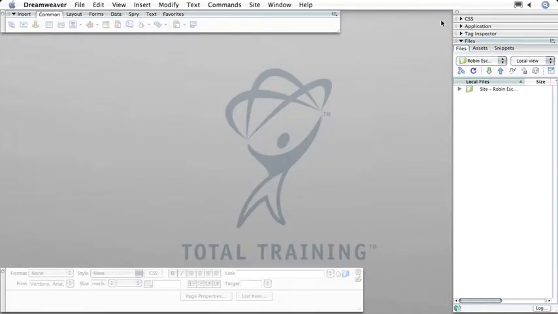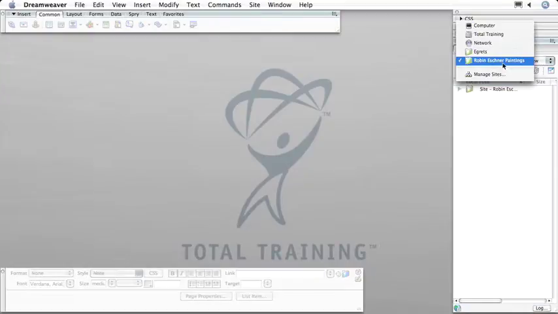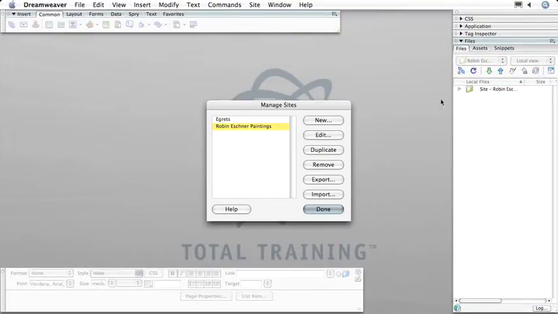For this lesson, I've created another special version of the Robin Eschner painting site. So the first thing I want you to do is to load that site into Dreamweaver. Remember, you can do that from the Files panel. Just choose Manage Sites. We want a new site.